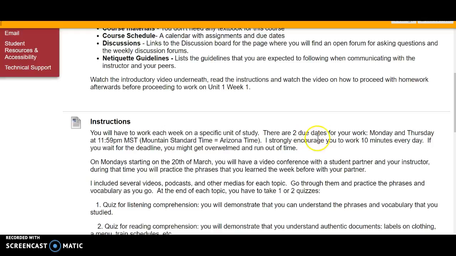So you have two due dates for your work, Monday and Thursday. All right? I really do encourage you to work 10 minutes every day. Don't wait until the last minute. Everything you have to do has a deadline at 11:59, Arizona time, because some of you are not living in Arizona. And so if you start working at 11, you're going to run out of time. So I really encourage you to work a little bit every day if you can.